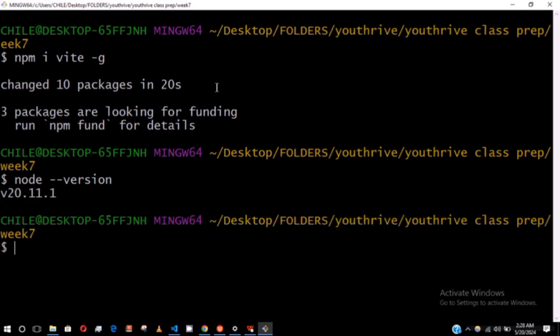Then the next step is npm create vite@latest, followed by the name of the folder that you want Vite to save your React project in. I'm going to put this one as React video. That's what I want to save mine as, but you can save yours with any name.